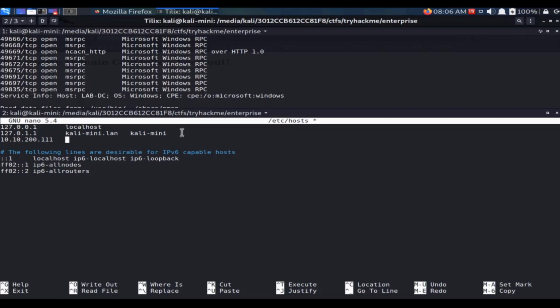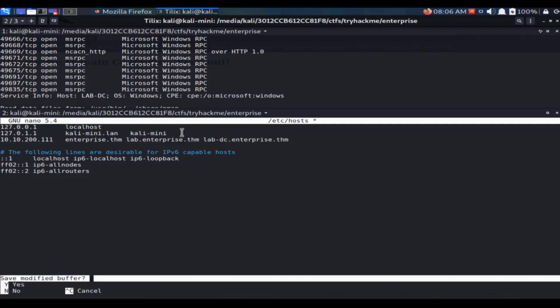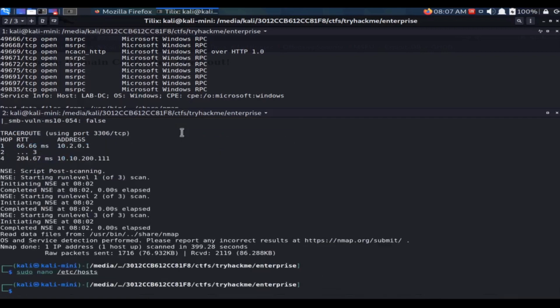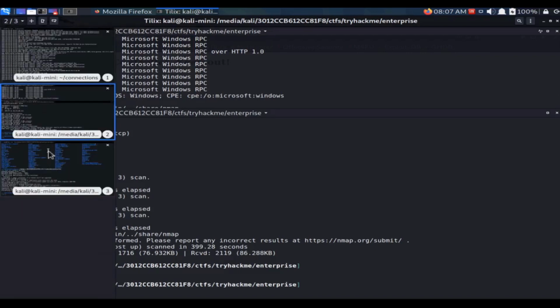Okay. So we're going to say enterprise THM. Also do lab.enterprise THM and lab DC. So again, that was all from the Nmap scans. Okay, we'll want to save that. And that's all you need to do. You won't need to do anything additional. Once you save it, you'll be able to use that, and it will just go directly to the IP address from now on.